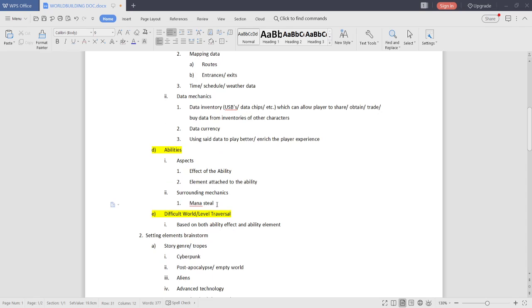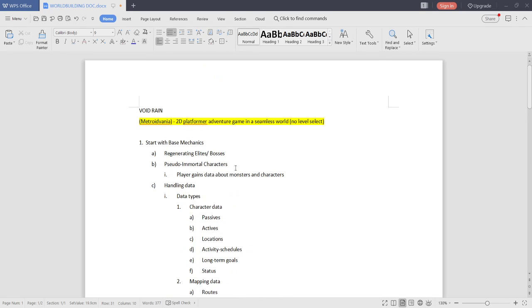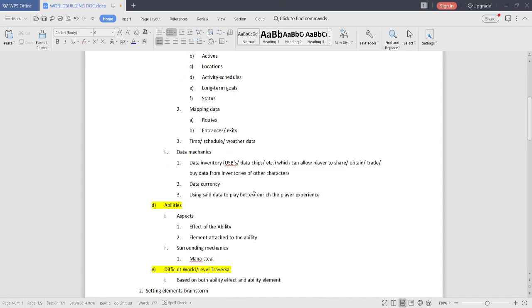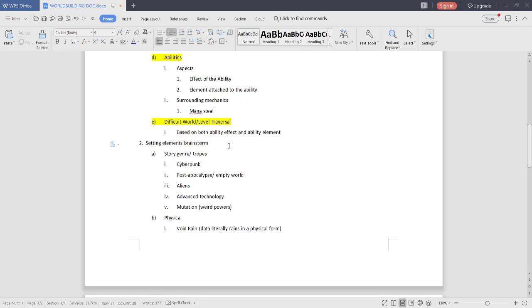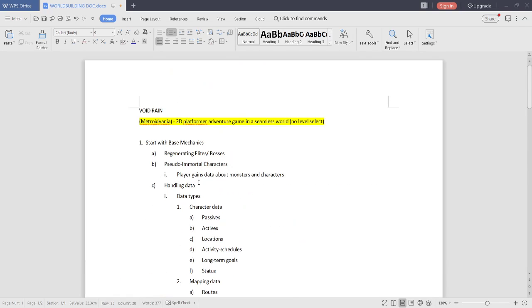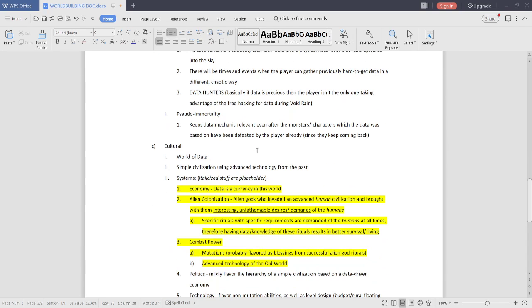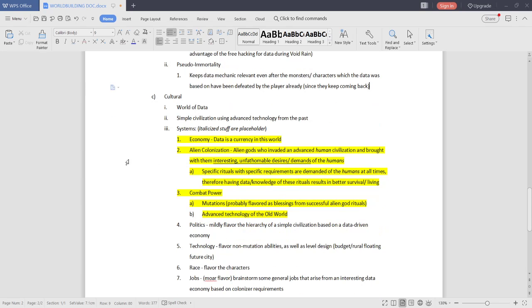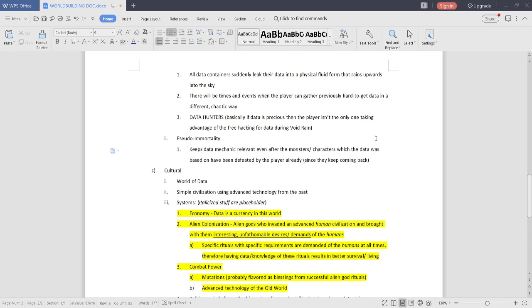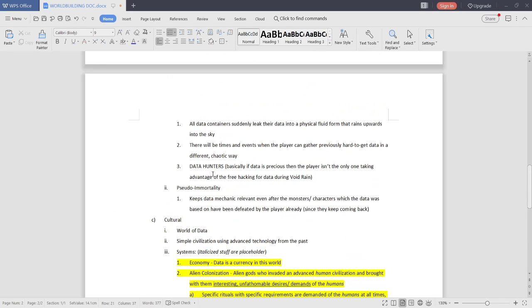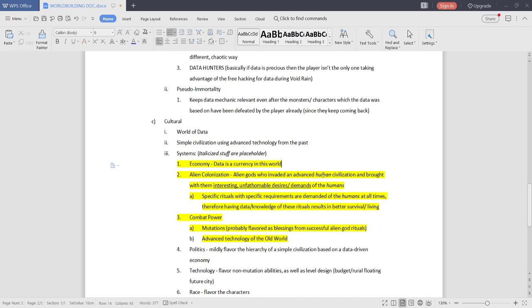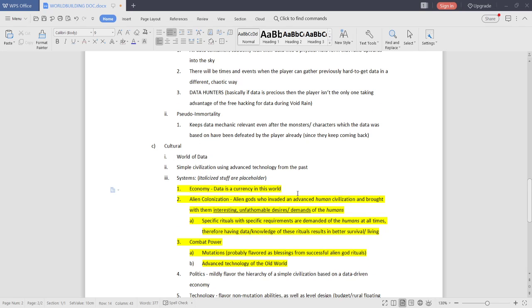So, surrounding mechanics, there's Mana Steel, and then I want to go back to handling data, data types, data mechanics. Is there other stuff I want to do for this stream? I feel like flavoring all of these, like actually coming up with jobs or abilities specifically, and the economy specifically, like the traders and all that, and all the levels.